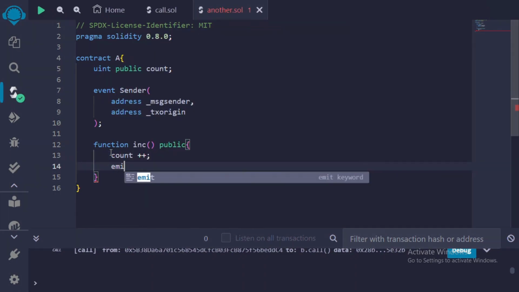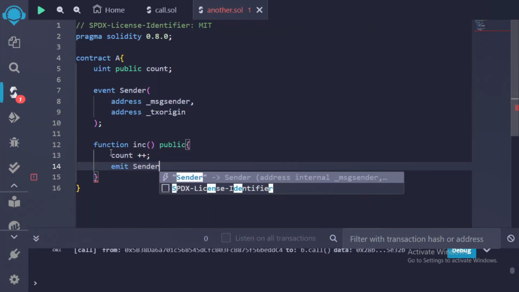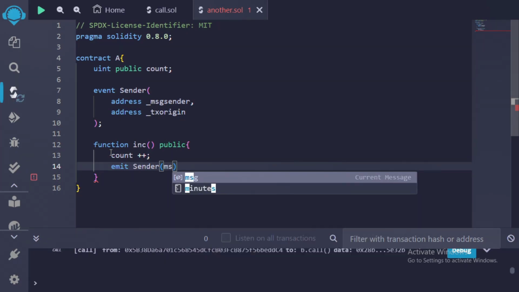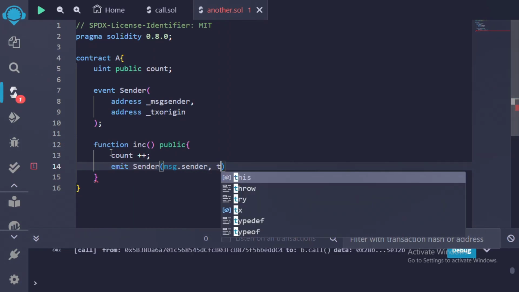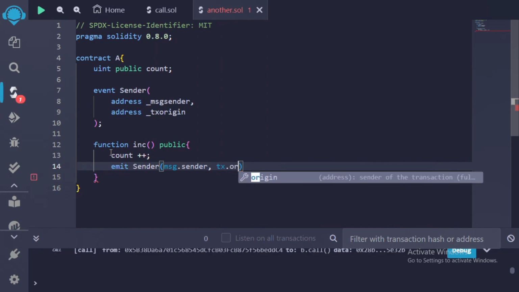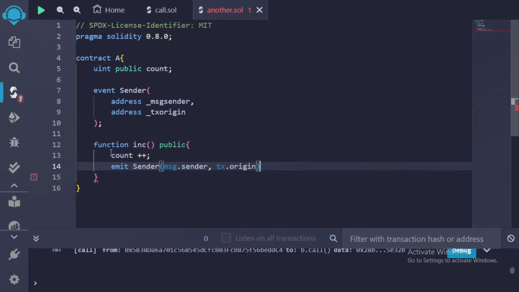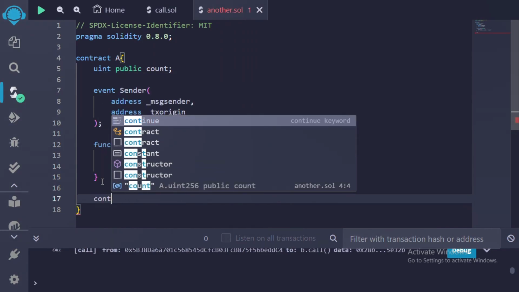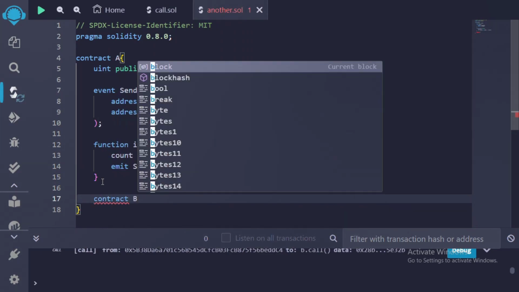So we're going to do an emit Sender. Remember, it's going to be taking in two arguments. So the first one is going to be logging out our msg.sender. Then the second one is going to be our tx.origin. So our first contract has been done. So we're going to code our second contract B.